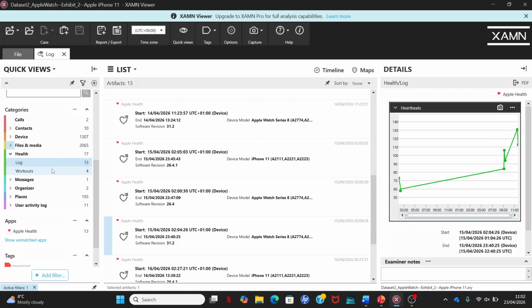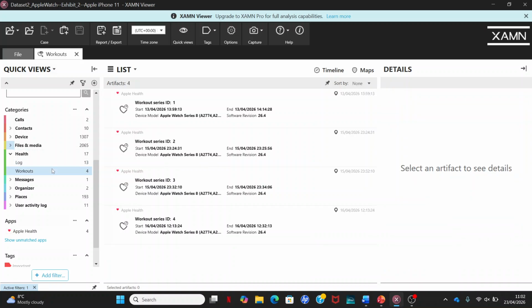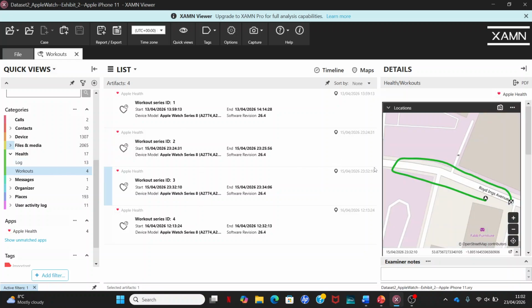Moving on to the workout log. The heart rate data was then correlated with the workout logs, where students can identify what activity occurred at that specific time, such as an outdoor run, as you can see in the graph here.